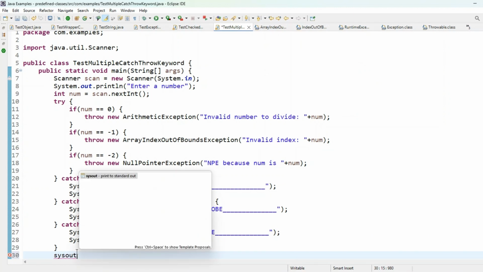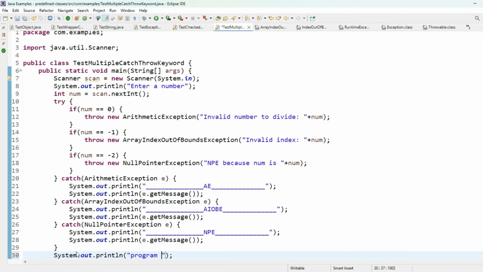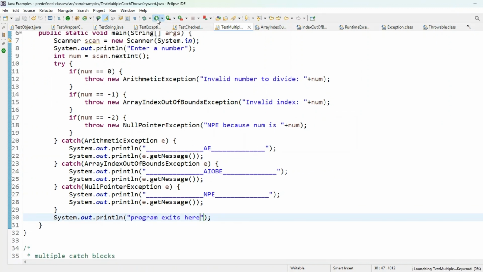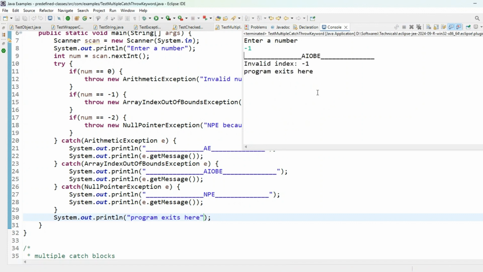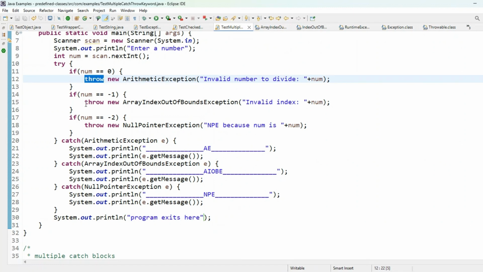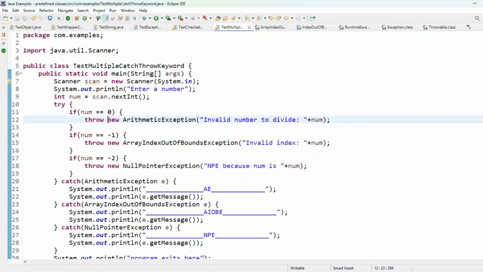We will write one last statement called program exits here at the end of the main method outside the catch block. And now if I run the program and enter -1, I get invalid index and program exits here. If I do not enter 0, -1 or -2, if I enter something like 5, I just get program exits here. This is just to understand how we can make use of throw keyword when we want to manually generate an exception. We have generated an inbuilt class exception, but the throw keyword mainly comes into picture when you manually want to generate a custom exception.